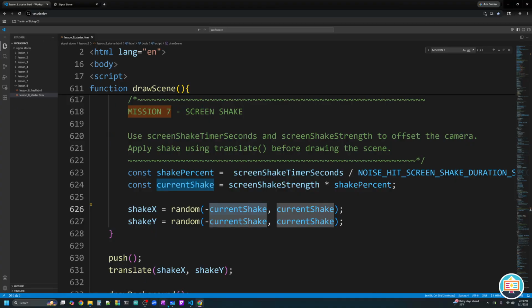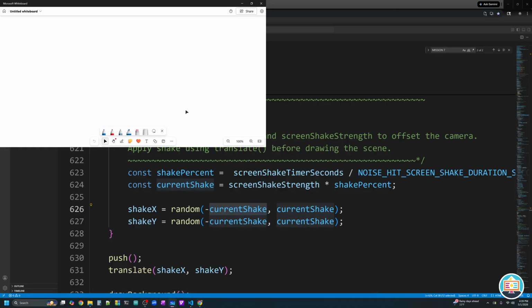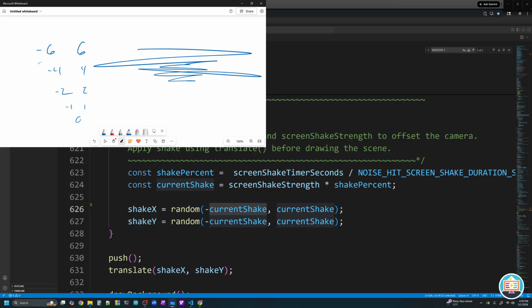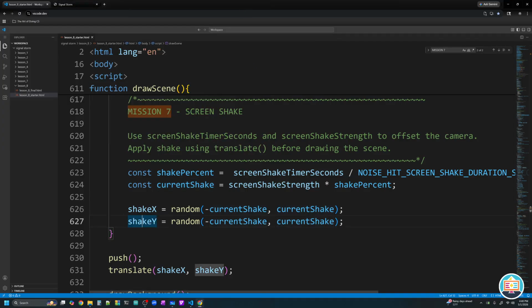But the idea, and maybe I'll show it here, is that the randomization is going to start strong. It's going to start between -6 and +6, and then that window is going to get smaller. It might go from like -4 to +4, and -2 to +2, and -1 to +1, and then just 0. So what you're going to see is a shake that could potentially be like this, getting smaller and smaller and smaller. And we'll do that both in the horizontal direction and in the vertical direction with our shake variables.